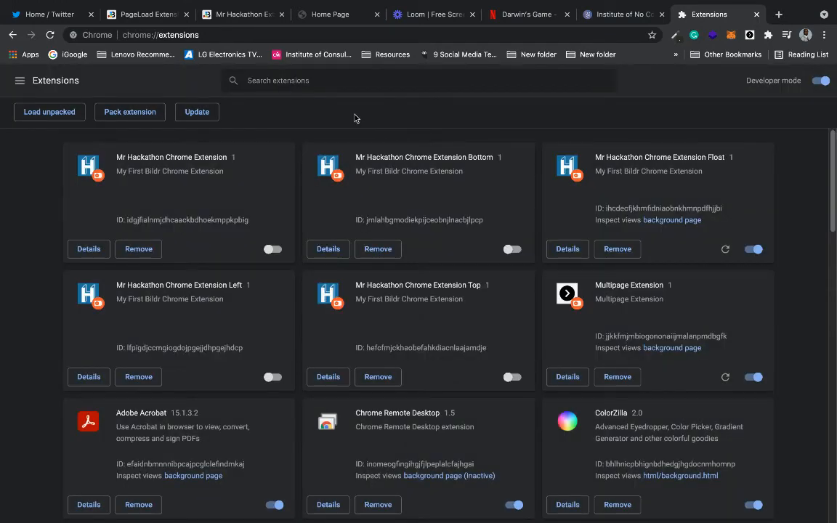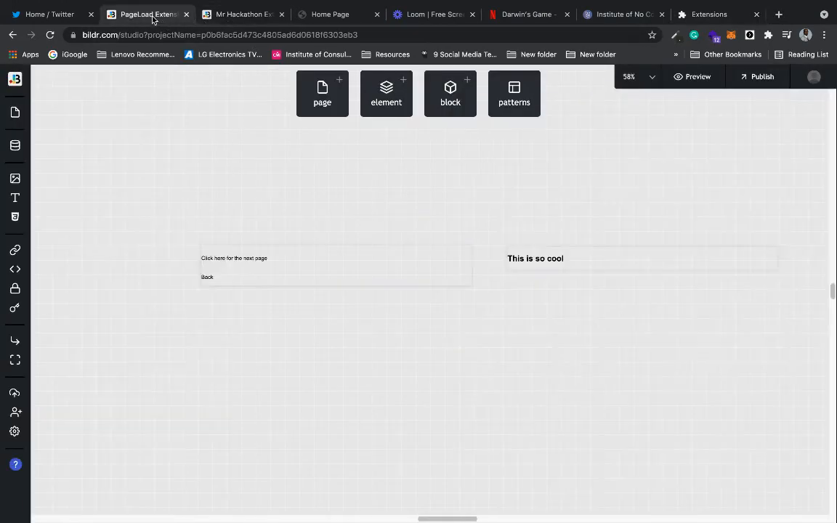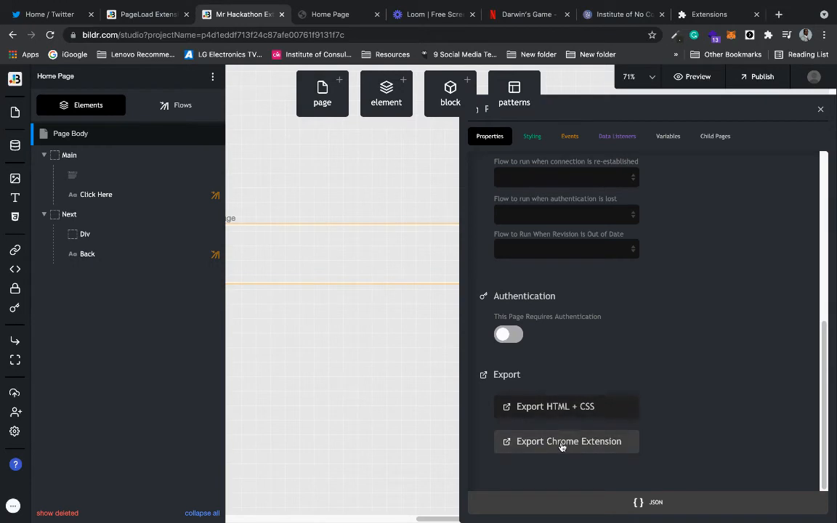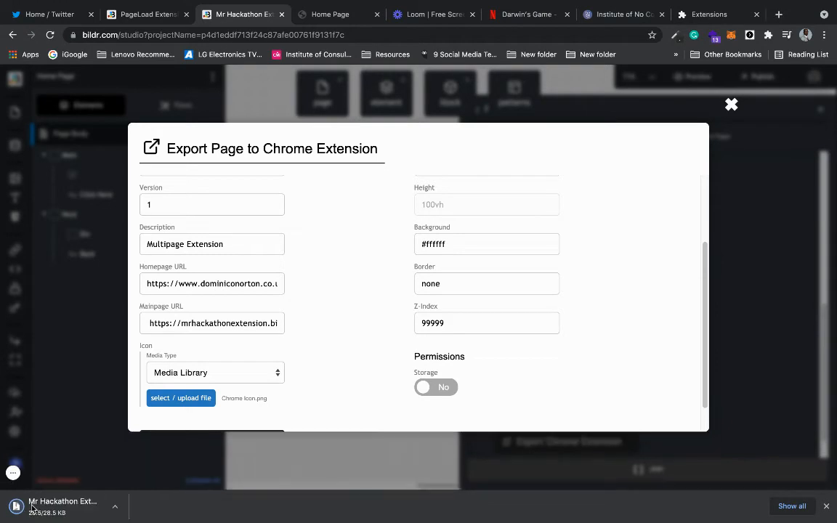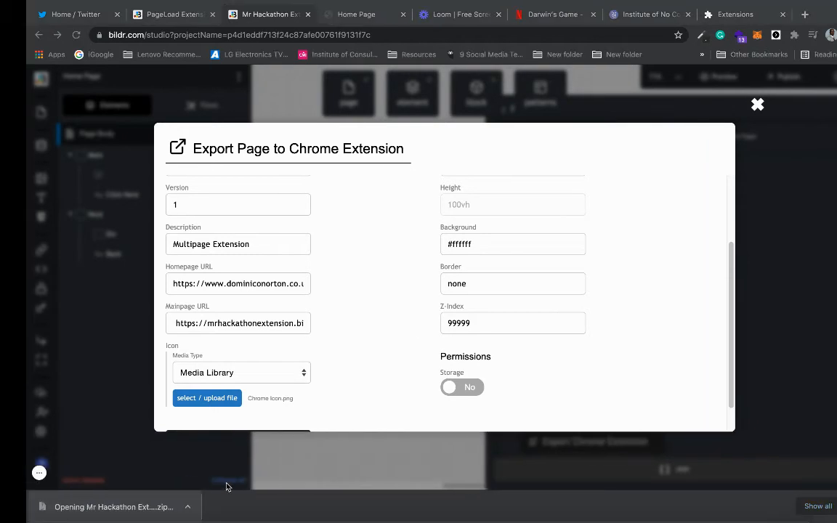Okay. I made a mistake in exporting. So we're going to go back. We're going to export Chrome extension. Right here, it needs to be HTTPS. I'm going to export this again. I'm going to open this again.